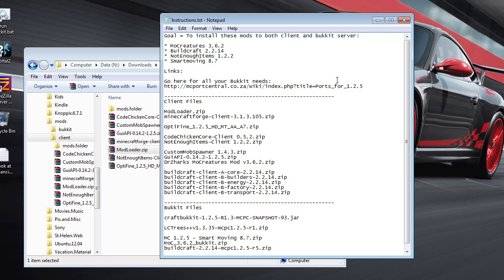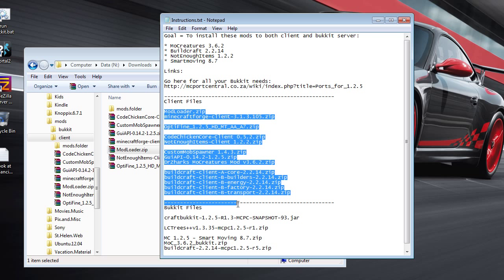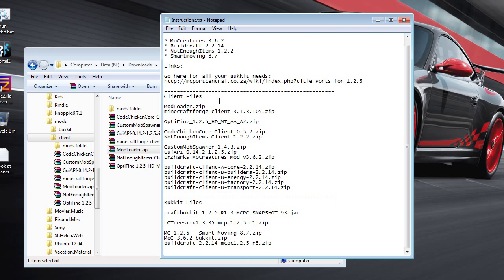Anyway, today I'm going to attempt to show you guys how to install MoCreature on both the client and the Bukkit server. But on top of that, I'm gonna do just a few more here, just to show some of the basics of modding the Bukkit server. Anyway, pay this a visit, get these files here, and then when we come back, I'll show you.